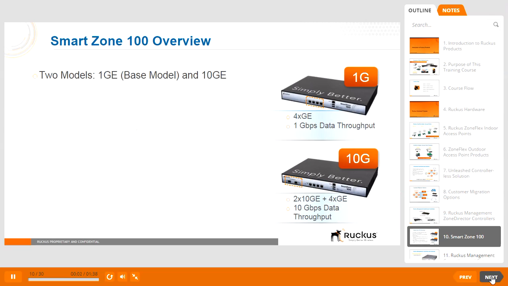Ruckus introduced the Smart Zone 100 in early 2015. There are 2 versions. The base model has 4 gigabit Ethernet ports and 1 gig of data throughput, and the higher performance model has 4 GigE ports and 2 10 GigE ports for up to 10 gigabytes per second of data throughput. Both models run Ruckus Smart Zone software, which has a simplified GUI.